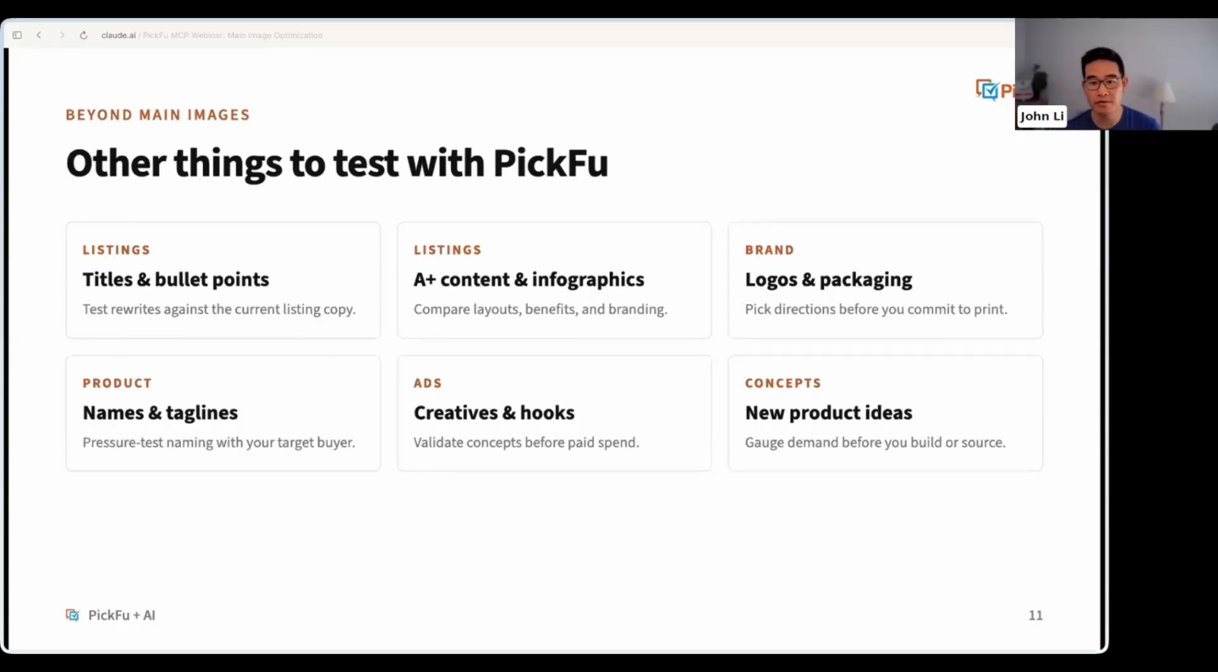Sure. So beyond just images, there's a ton of other things that you can test with PickFu for your e-commerce listings. Obviously your titles and bullet points, you can test rewrites against current listing copy, work with AI to generate new versions and so on. One particularly interesting use case is bullet points, running ranked polls on them, because that's a really nice way of getting consumers to actually rank which claims in your bullet points are the most compelling.